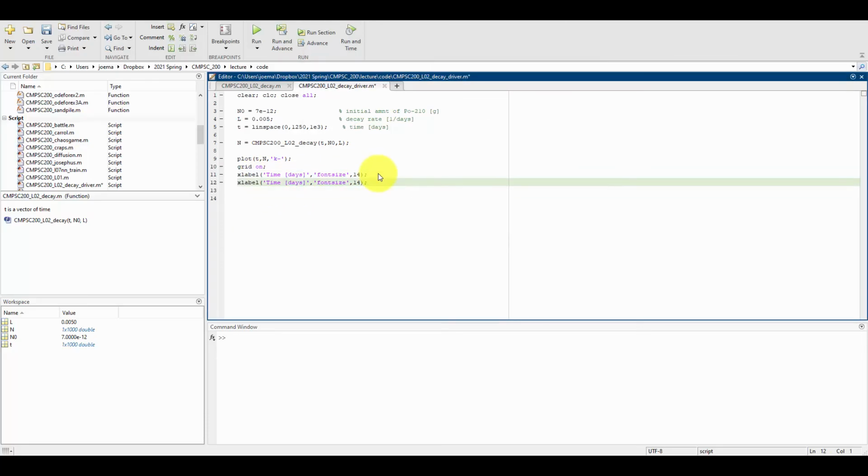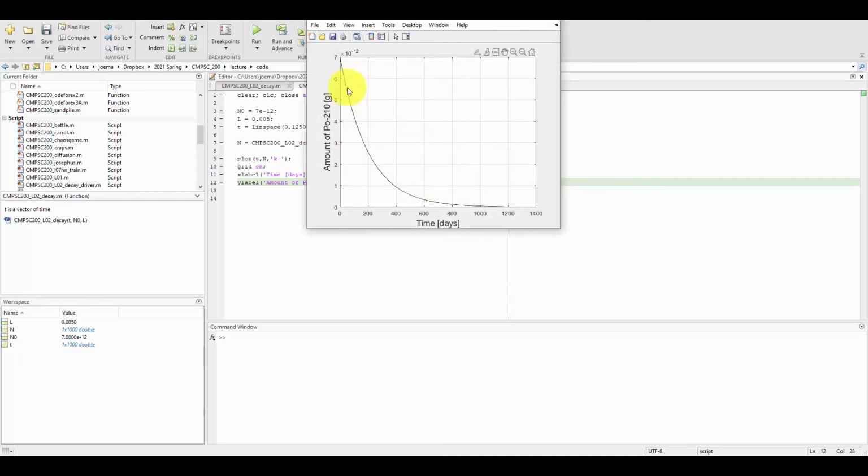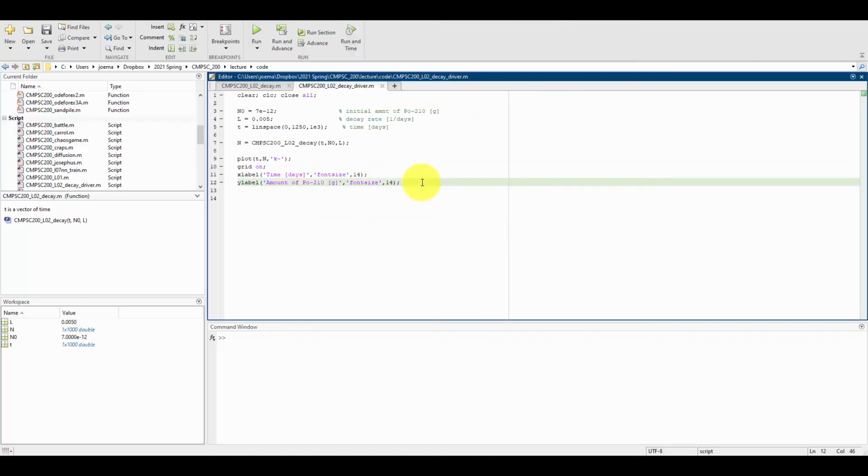And my Y label, this is my amount of polonium-210, and this is right now in grams. And I'll also use a font size of 14 for this. All right, so the amount of polonium-210 in grams over time is specified in days. And I can also make those tick marks bigger by using the set GCA and then specify the font size of 14 here.